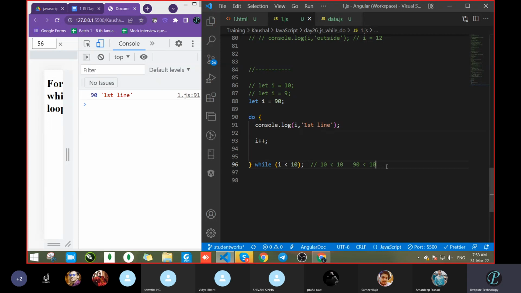What we are saying here is one thing: whether your condition is true or false, it is not going to matter. It will execute your loop at least one time. Is it clear? In the condition of a do while. So here we can write one line. That's important. In case of do while, the loop will get executed at least one time.